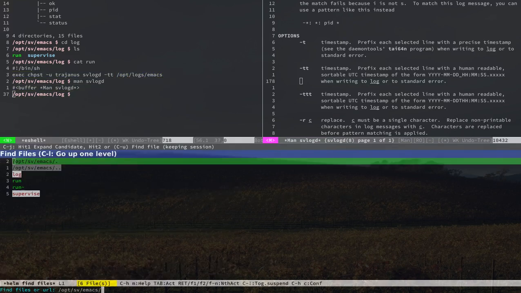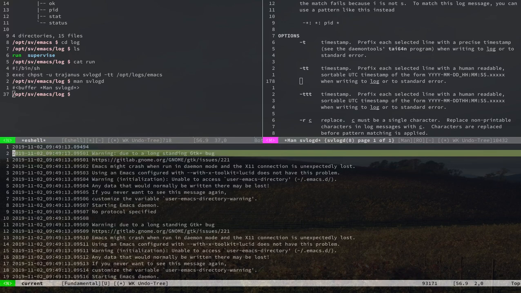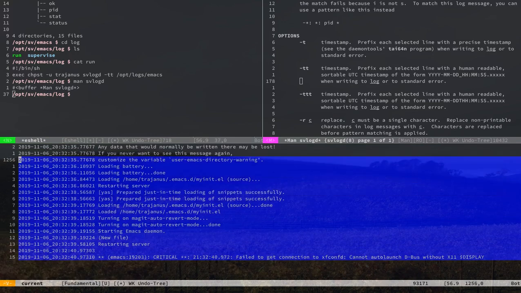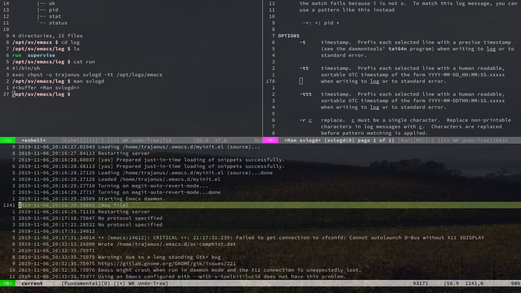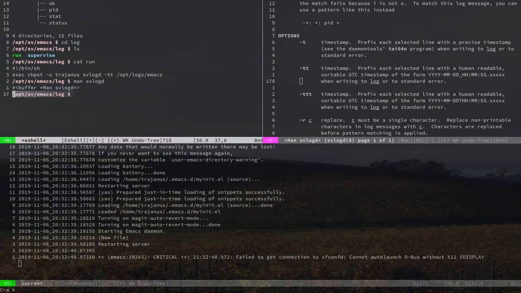So if I go to opt logs Emacs, you see I have a current file, and this contains essentially all the logs for my Emacs service. So this is essentially how you would go about managing a service.